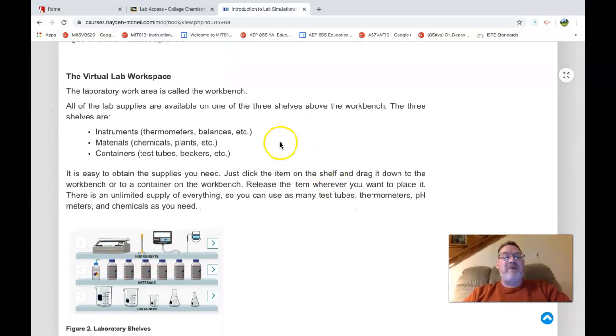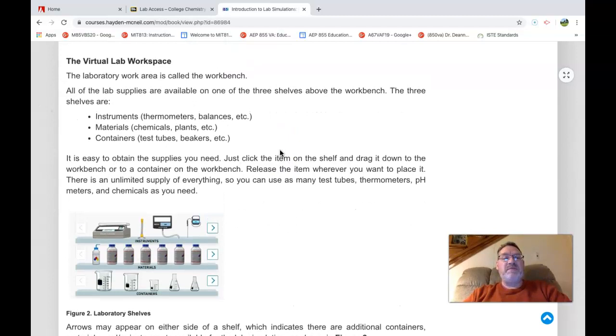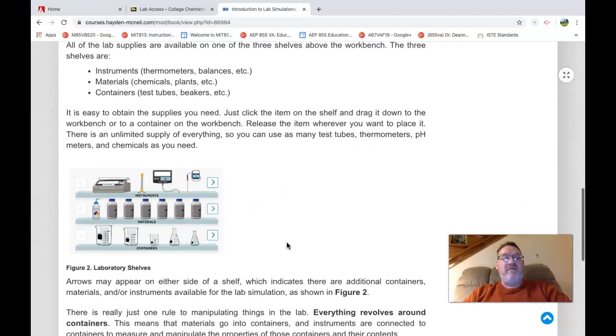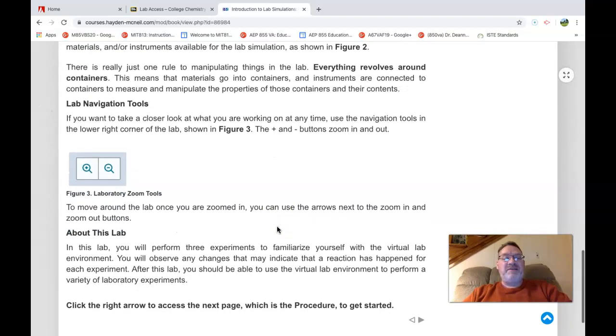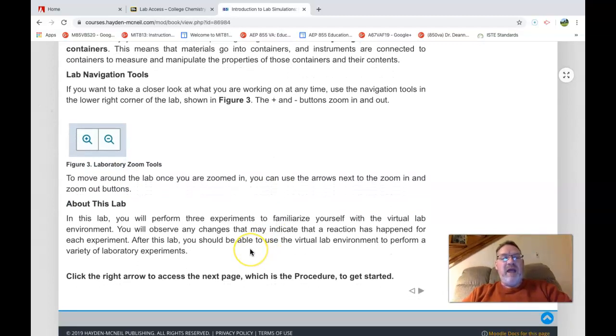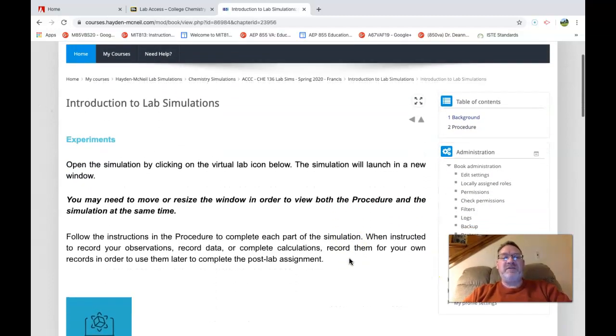As you continue on in the background, this gives you information about the workspace. We have a workbench. You will see 3 shelves that have the instruments you're going to be working with, the materials, the chemicals, and the glassware and containers. And you'll have the arrows here that you can use to move back and forth on those shelves. There are some navigation tools that you want to be aware of. And for this introduction lab, there are 3 experiments that you can use to familiarize yourself with each of the labs. So we'll go to the next page, which has our procedures.